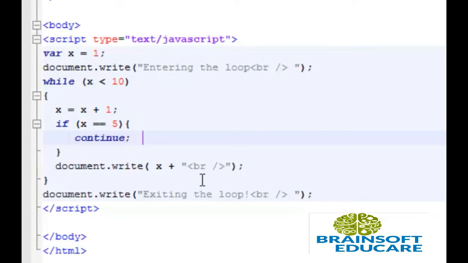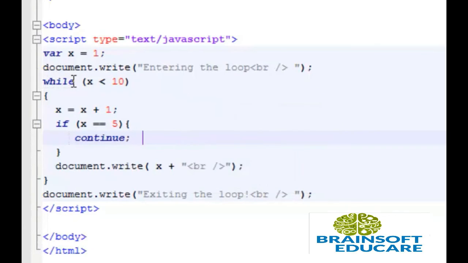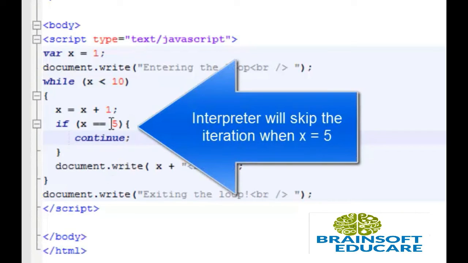So this is the example for continue statement. Here same way, while loop is starting. While loop contains expression x less than 10. So this statement will be executed until x becomes 10. But here we have used continue statement to skip the iteration when x becomes 5.